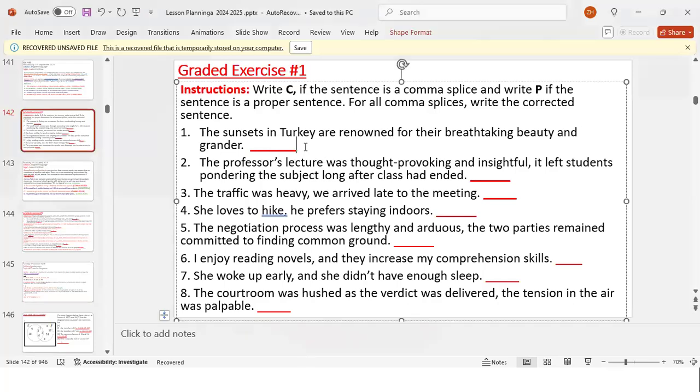Anyone for number 1? Is that proper or is that a comma splice? I put proper. The sunsets in Turkey are renowned for their breathtaking beauty and grandeur. It's definitely proper. How many persons got this one right? Let me know. I got it. Very good.